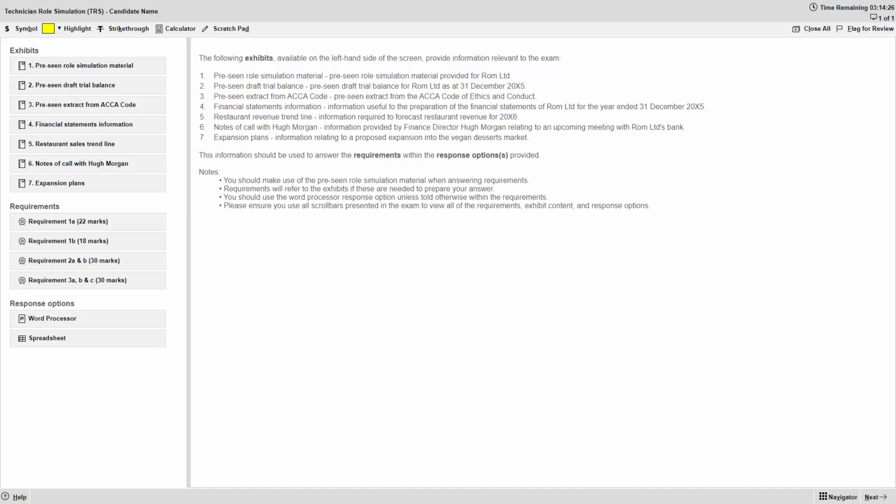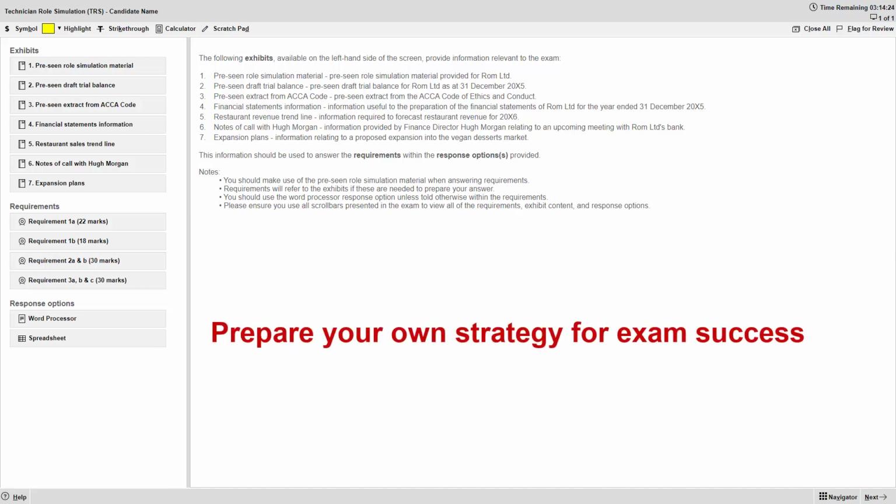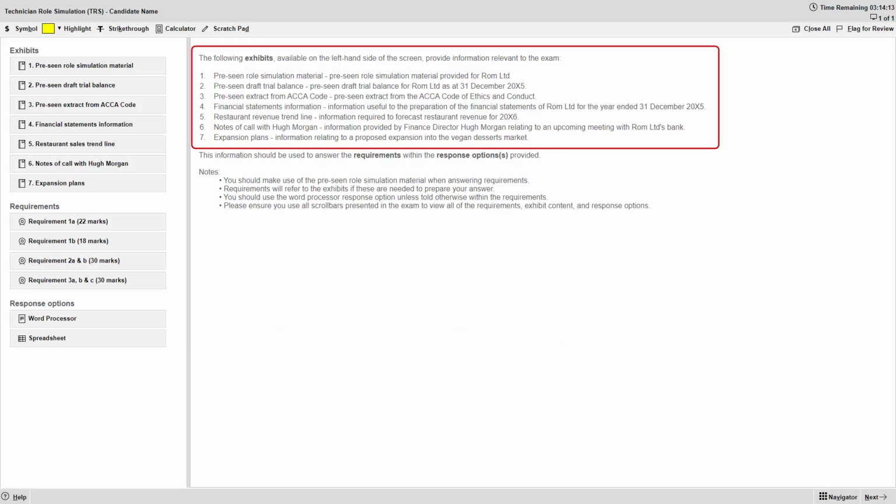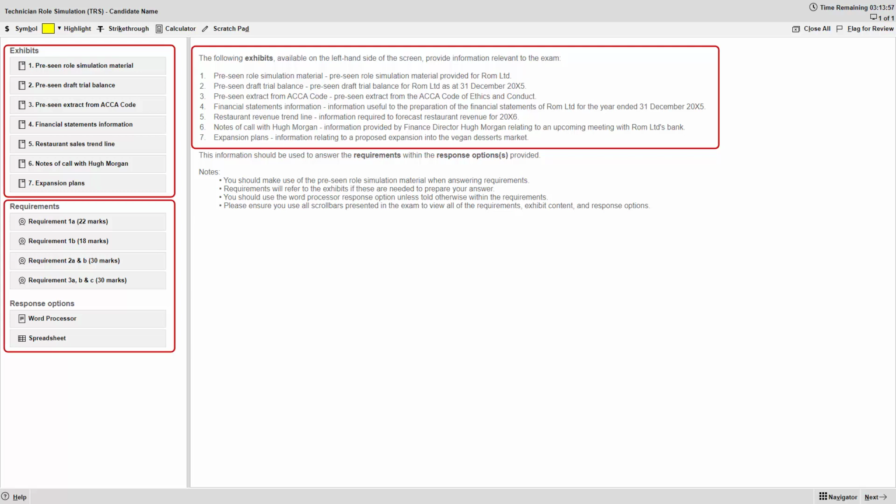It's important to remember that this is your exam, and you should make sure you have a strategy that works for you to effectively complete the exam in the time allowed. Here on the initial screen, you can see the list of exhibits that are available on the left-hand side of the screen, as well as the requirements and response options.